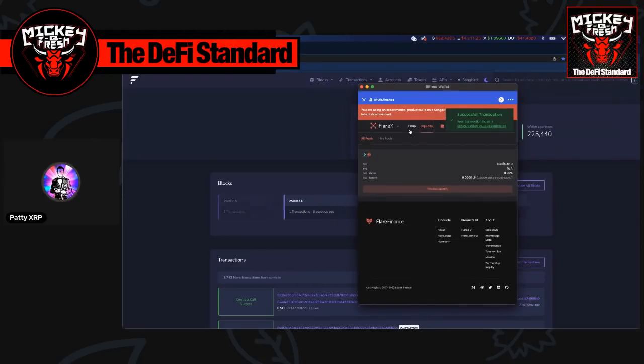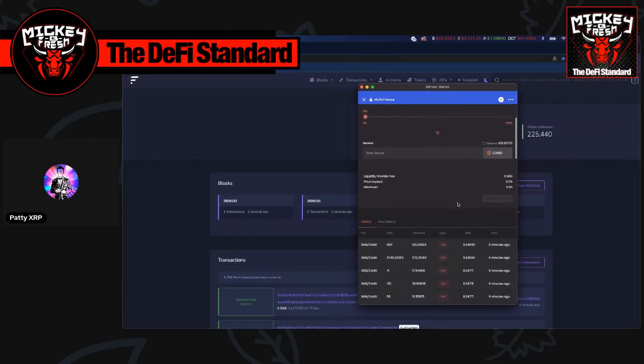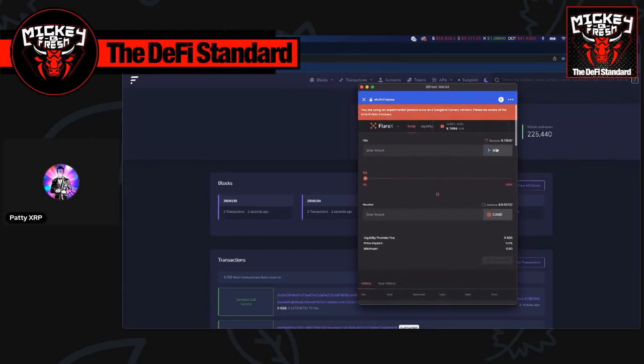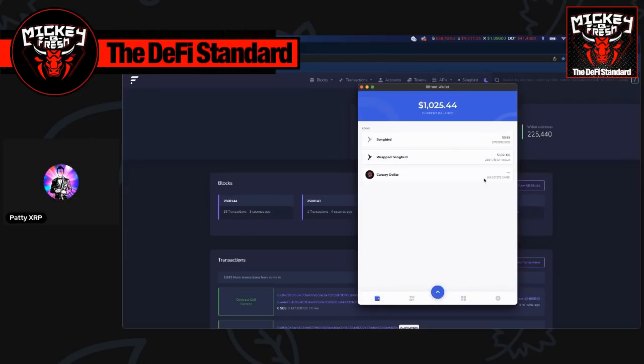So I got this back, and if I go to swap, yeah, I have a lot more Canary dollars. So one thing I don't see is they don't have Wrap Songbird here. I don't really understand why. I think that'll get added as a pairing in the future, maybe because they just want to deal with one liquidity pool off the bat. We'll have to see, but let's go back over to here.